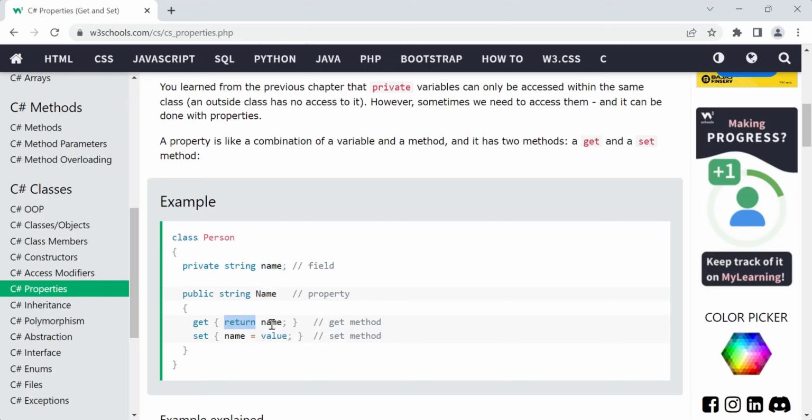If you want to get, that will return the value of this private field, or if you want to set the value of this private field, you can set it by using this public property. So this is the combination of a variable and a method. The structure of a property will be like this.